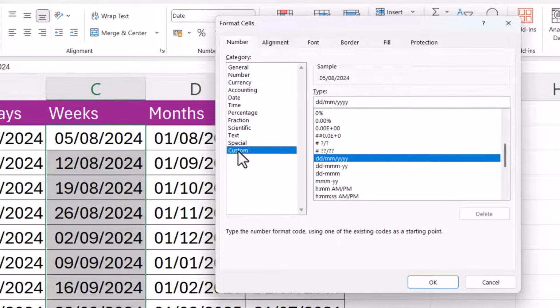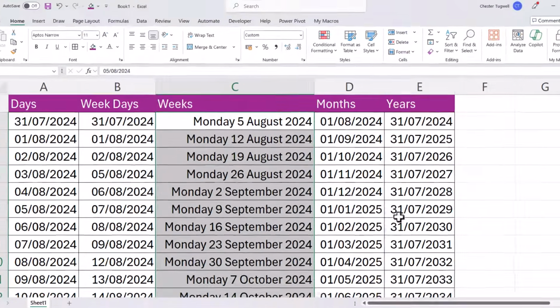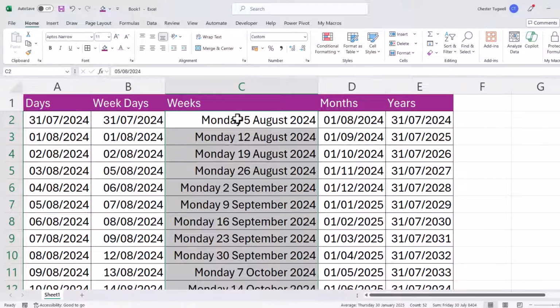I'm then going to go down to Custom, and in this Type box, I'm going to delete everything but the first 2 Ds. Then I'm going to type 2 extra Ds, space, D, space, M, space, YYY. So you can see up here what these characters return. The first 4 Ds return the day of the week. This 5th D, standing on its own, returns the number of the day of the month. The 4 Ms are returning the name of the month, and the 3 Ys are returning the year. So if I click on OK, it returns those dates with the day of the week.